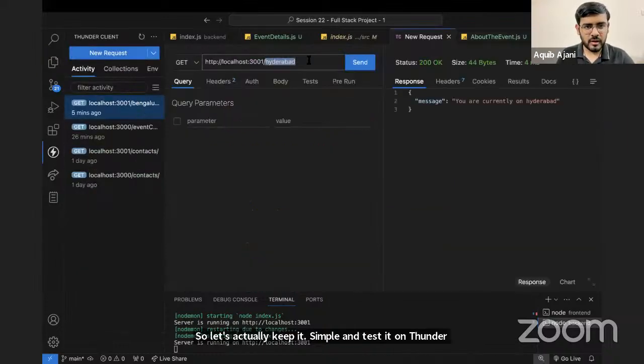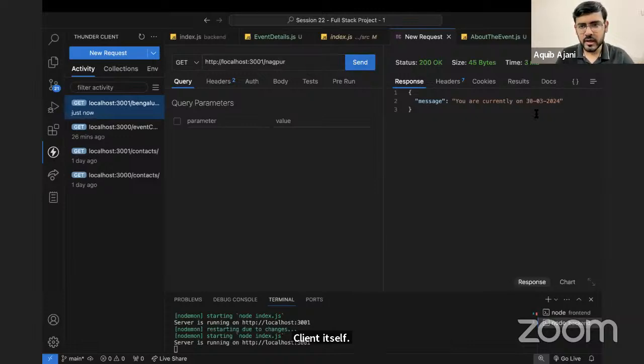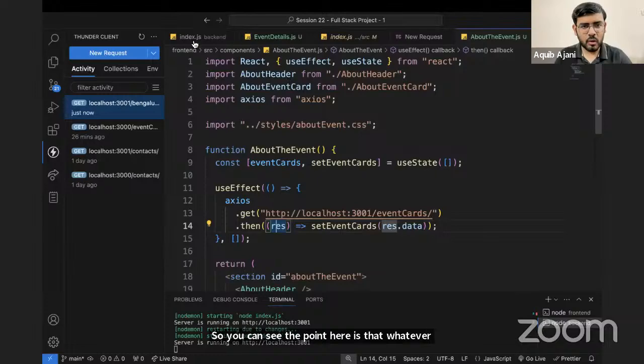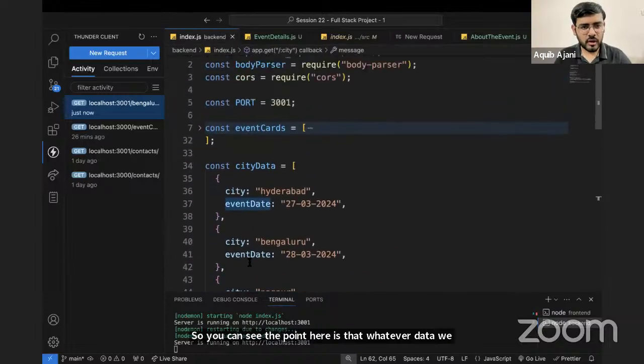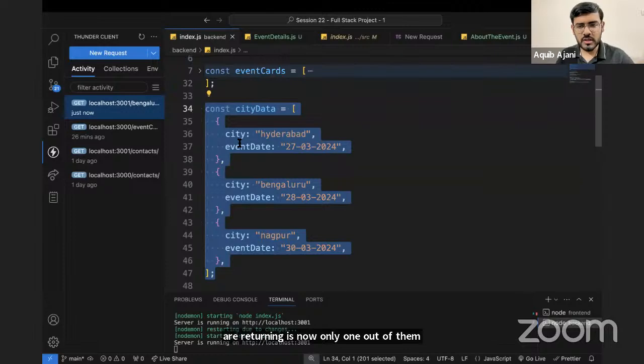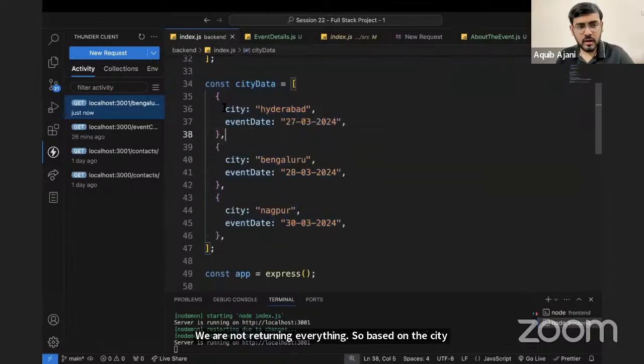So this time around, if we go for Nagpur and send it, you can see it gives us the event date, 33/24. And if I change this to Hyderabad, for example, this gives us 27, and then Bengaluru should give us 28. So the point here is that whatever data we are returning is now only one out of them. We are not returning everything. Based on the city that the user has chosen, we are getting this data from there.